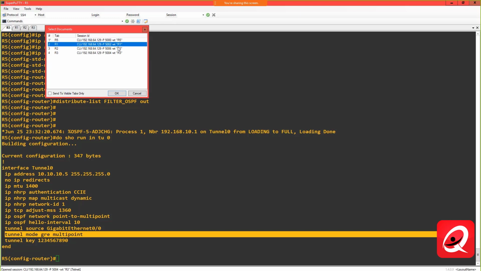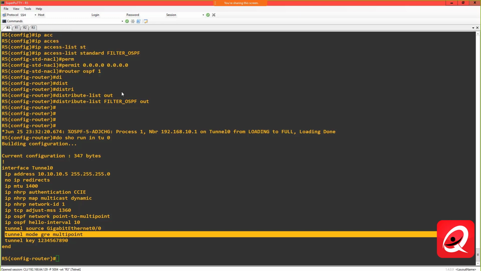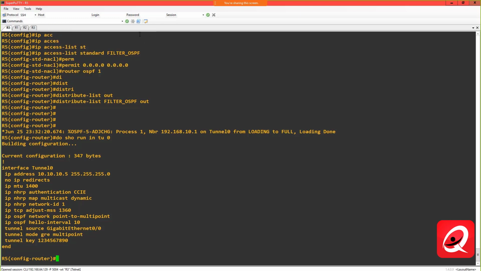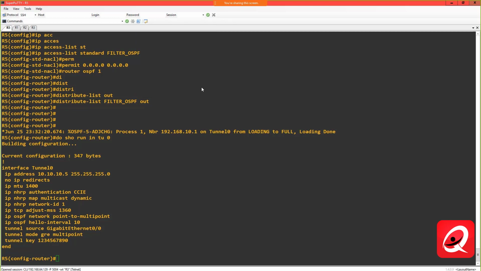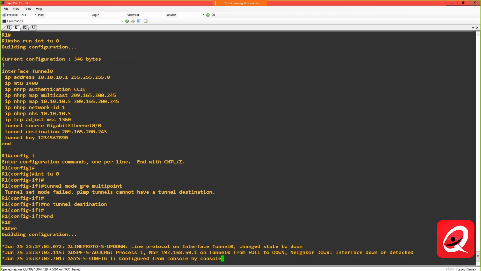That's essentially what we're going to do on each of the routers. We're going to go into router 1, router 2, and router 3, and configure these devices. Interface tunnel 0, and we're going to say no tunnel destination. I think we should be able to get away with that without putting in the whole command.